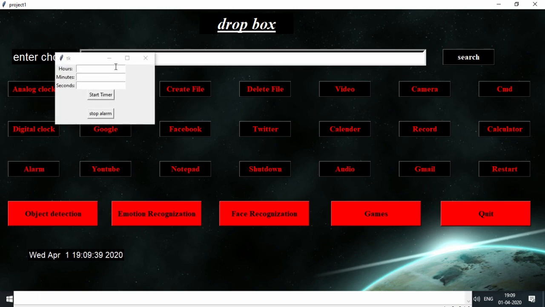And now I am opening the alarm. We can set alarm time here as 5 seconds. You can set alarm and you can stop the alarm as well.